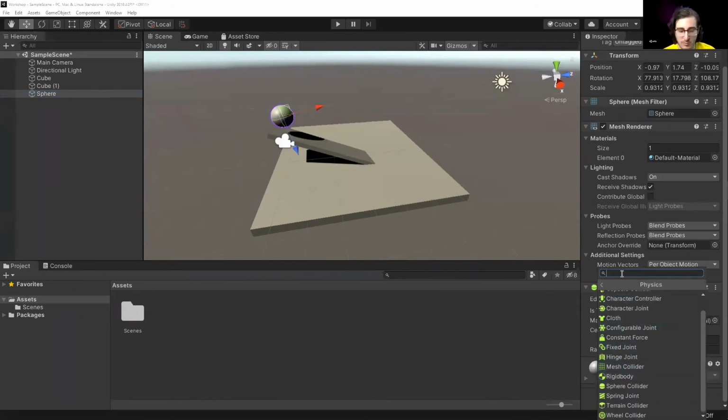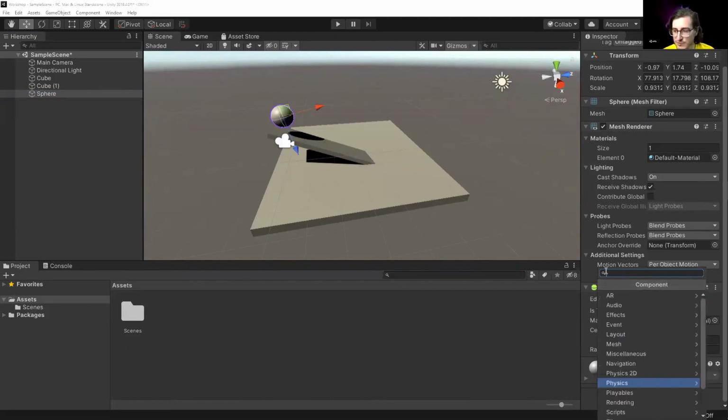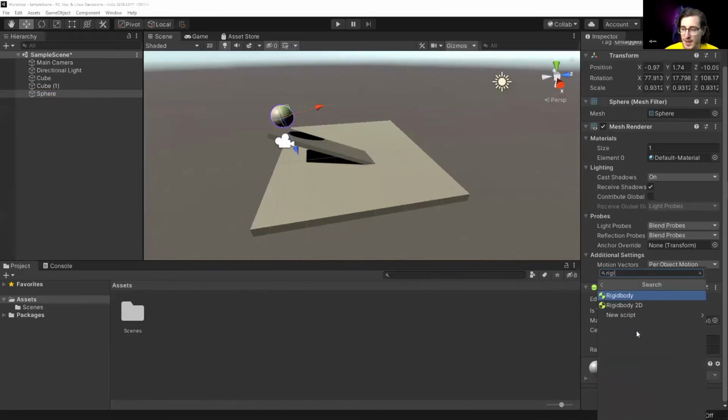Now there's a little easier way to get there, is that after you've selected the add component button, you can start typing RIGI, which is the first part of rigid body. And here I want to make sure I'm using just the rigid body, not the rigid body 2D. So there I've added my rigid body.